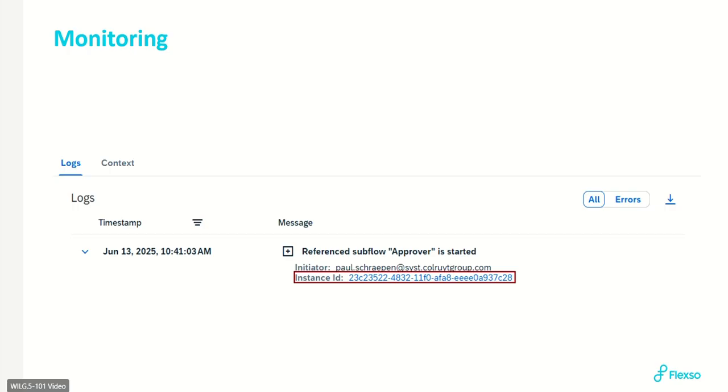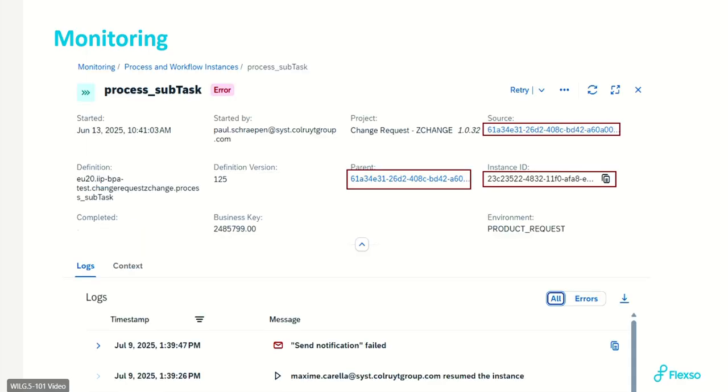I think you also know how to jump between the main process and a sub-process. That's by clicking on the instance ID, as you see here, or even a form. A form is the same principle. Then you've got the different types of IDs: the source ID, the parent ID, and the instance ID. In our case, parent and source will always be the same, because there are no recurring subnodes.